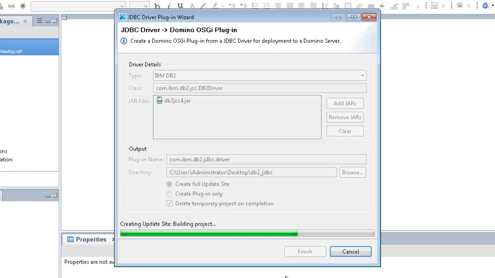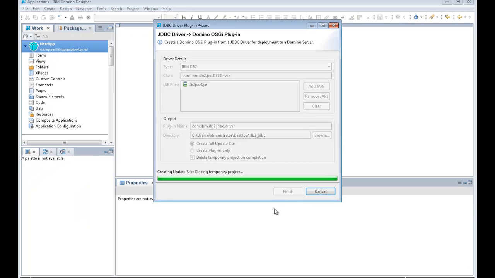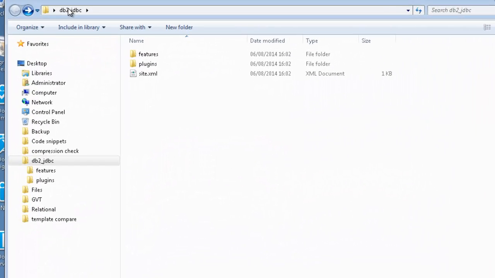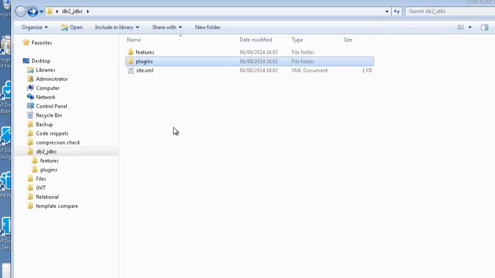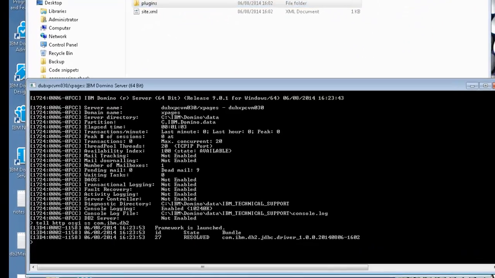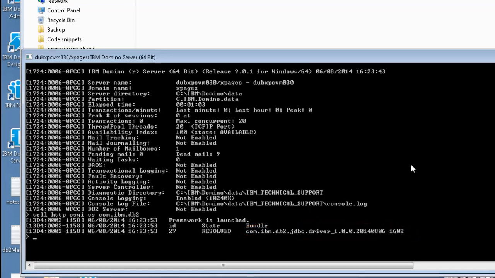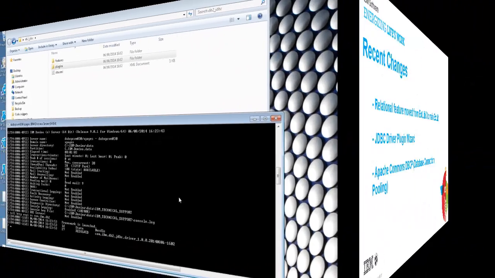The wizard generates an OSGi plugin wrapper for the JDBC driver, allowing it to be easily installed to your Domino server. Here you can see the output of the wizard, an update site that contains a feature and a plugin, and having already installed it to my Domino server, you can see the installed plugin below. If you are familiar with using an update site to install the extension library, then it's just a matter of following the same steps to install this update site.